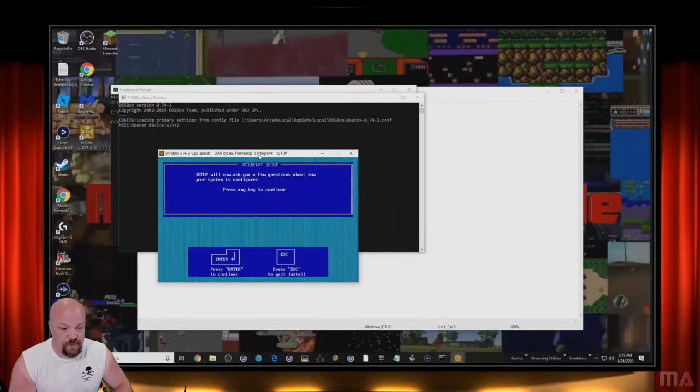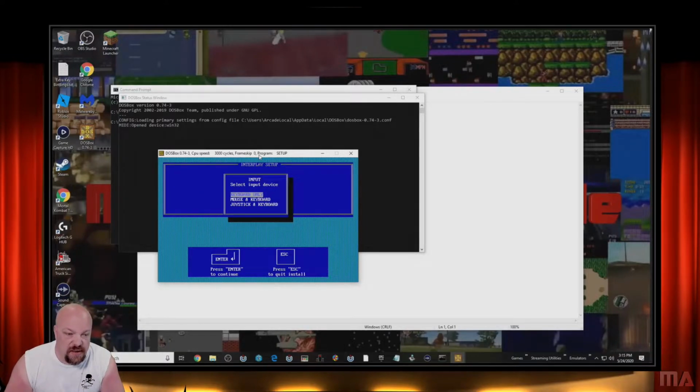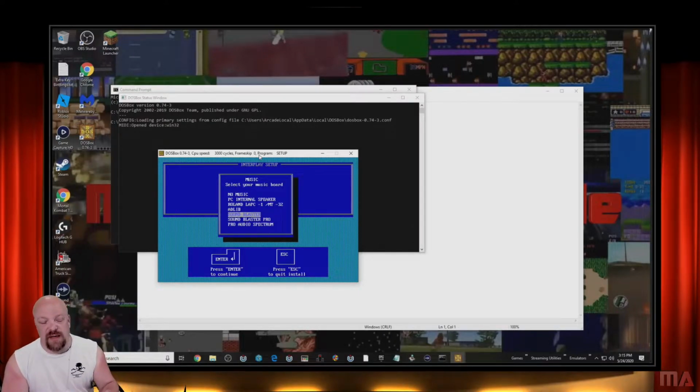So we're going to run setup on that. We're going to go back into its setup program, and we're going to say that this is VGA. It is mouse and keyboard, but this time we're going to simulate Sound Blaster. Now, Adlib and Sound Blaster were really close, so we don't need to show the differences between those two. We're just going to do Adlib and Sound Blaster here.